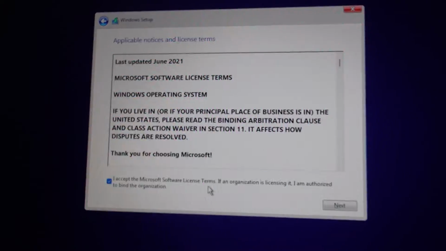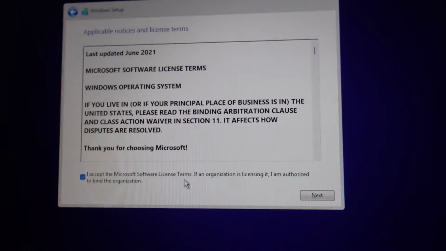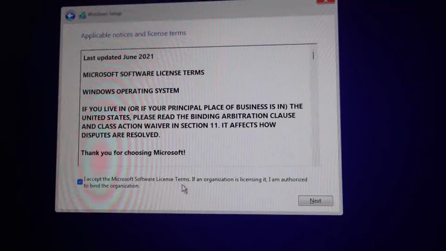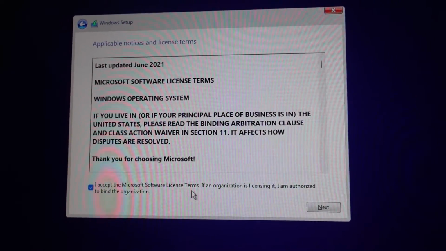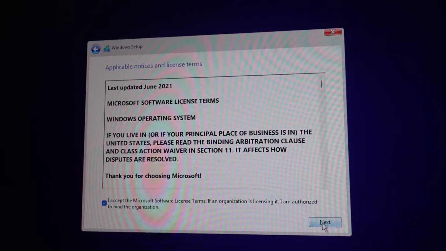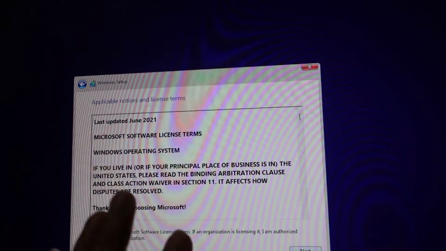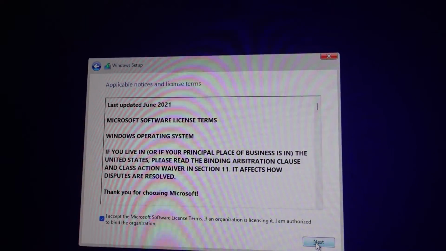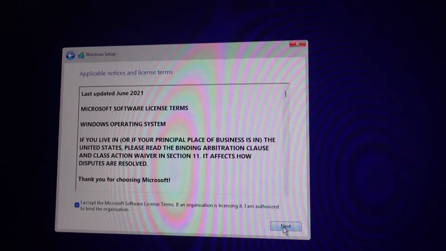Now if you are unable to go into this step, then you may need to check on your FTPM setting in your BIOS, and then also enable your secure boot. Make sure it's supported and enable it, otherwise you may not be able to go into this step, and it will show an alert saying that this PC does not support Windows 11. So moving onwards, click next.